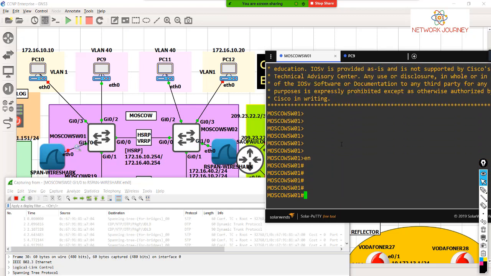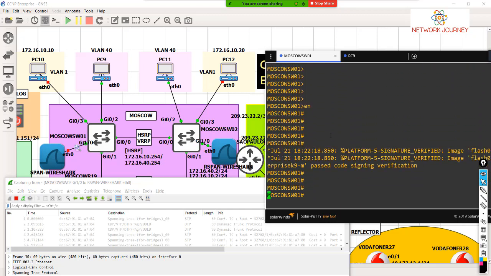Okay, so the first switch has come up, switch number 1, or as per my design, it's Moscow switch 1. Which interface will act as source? This is going to act as source, and this is going to act as destination.